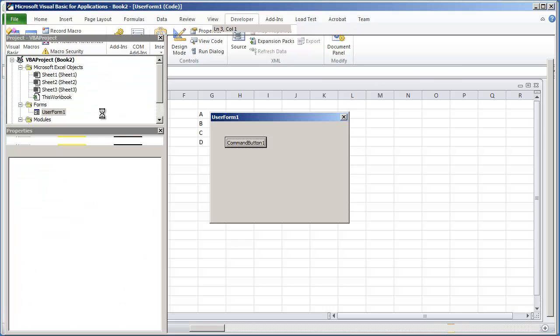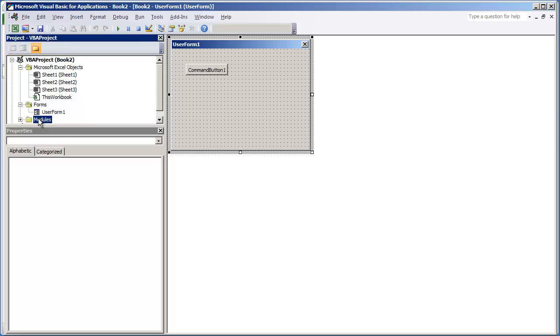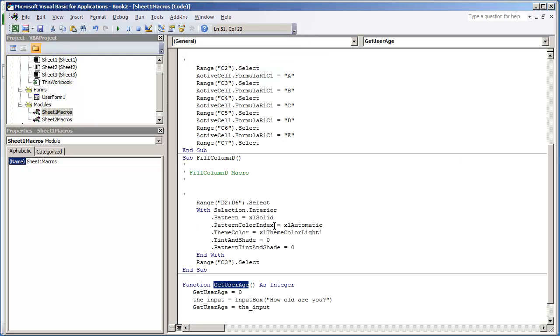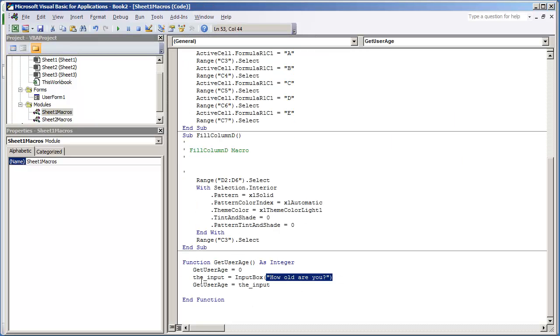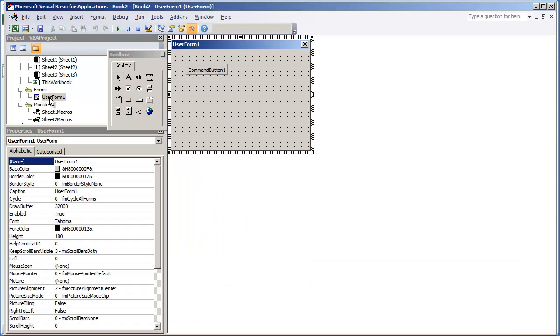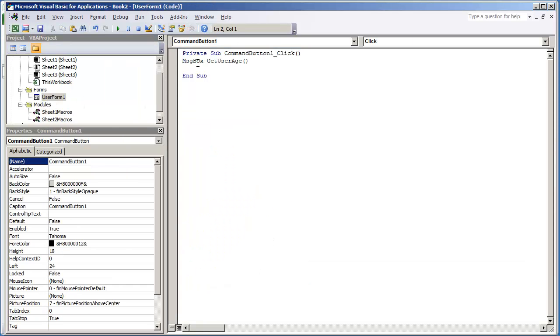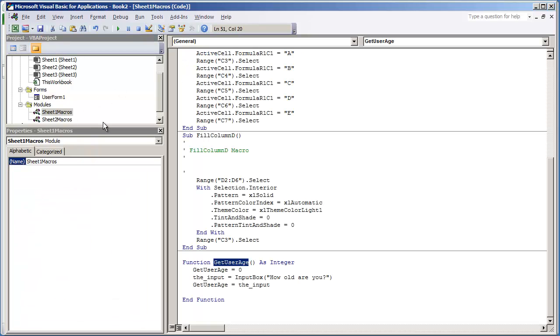The function ran a set of code. In this case, the set of code was just displaying the input box, how old are you? And then we get that information and we send it back to the original request. In this case, that was the command button saying get user age. So that's just a real quick small example of a function.